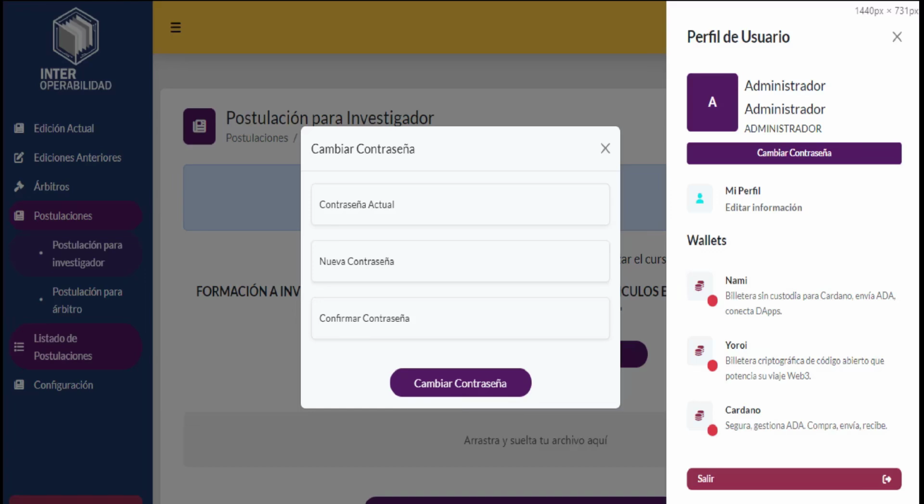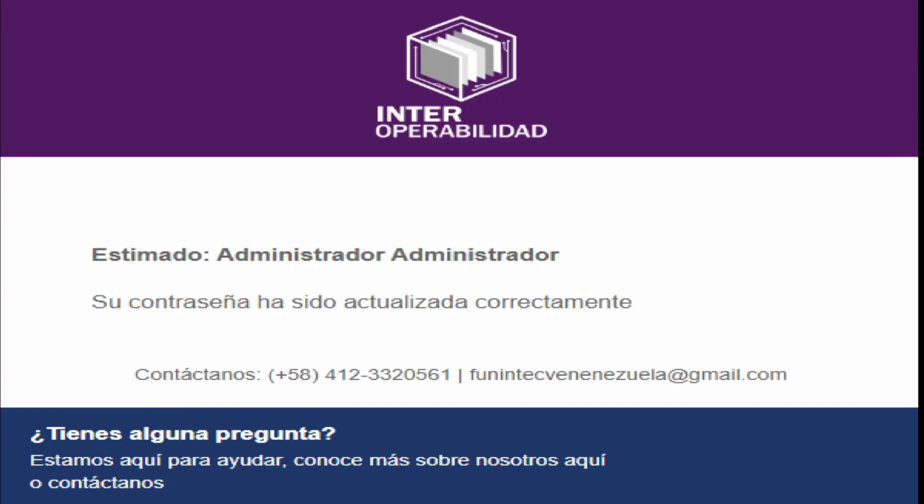Continuing with the administrator profile, we see he can change his password by clicking on the Change Password label. Once clicked, it displays a pop-up window with the form showing the options to perform said management. Once the password has been changed, a screen opens showing the correct password update. Once the action is carried out, the system will send a notification to the user's email indicating said change.